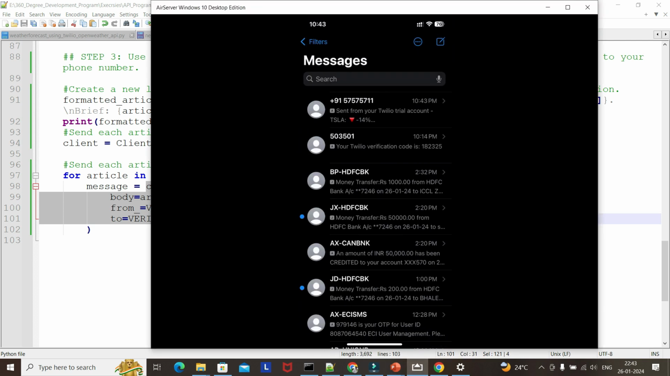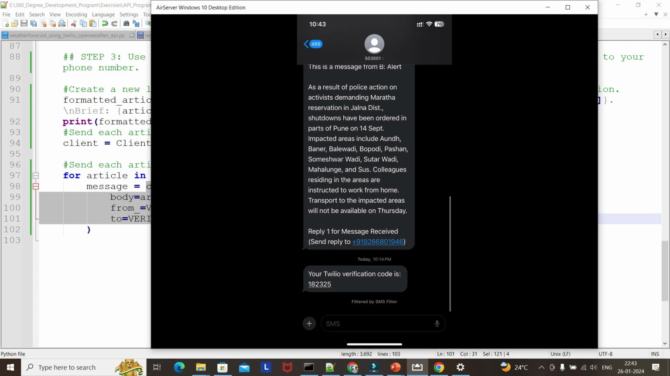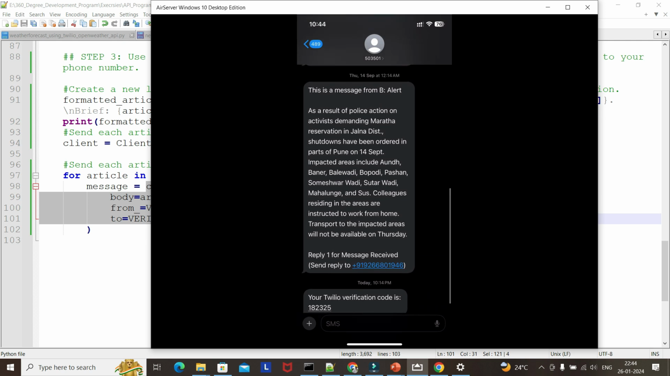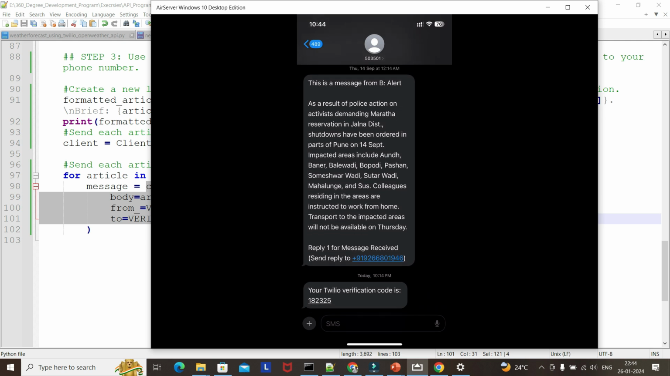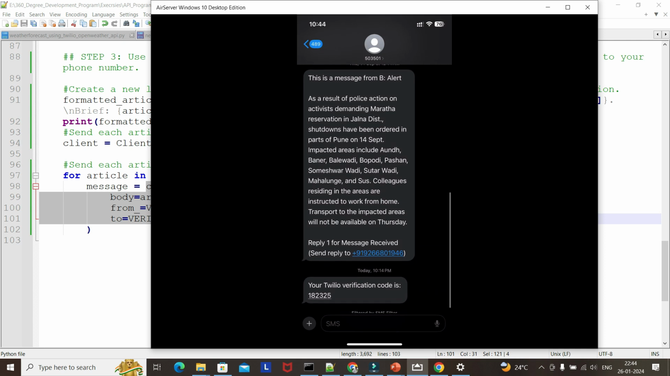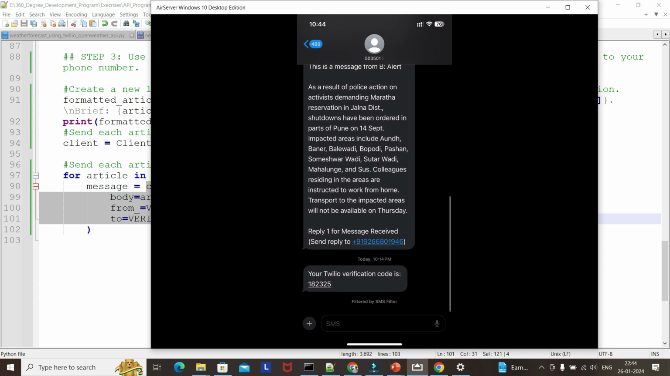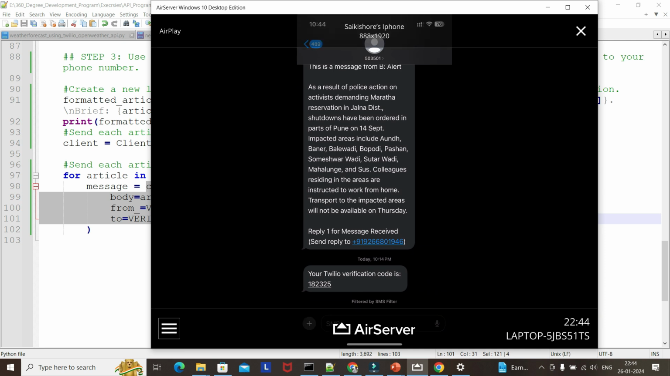As I said, this Twilio service will be used by multiple corporates also. They use it to send alerts from the Twilio API only, as far as I know, because I am getting the same Twilio verification code using the same.